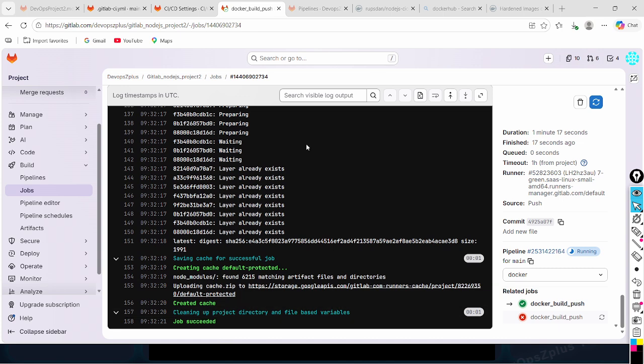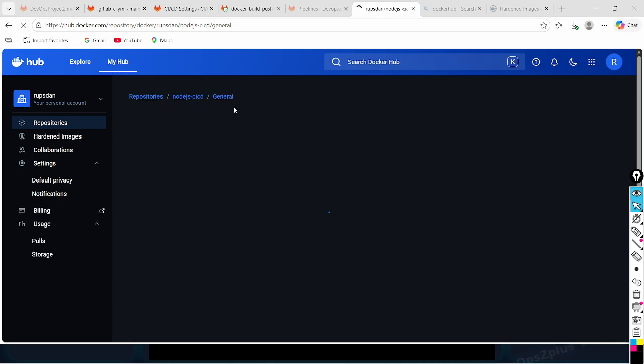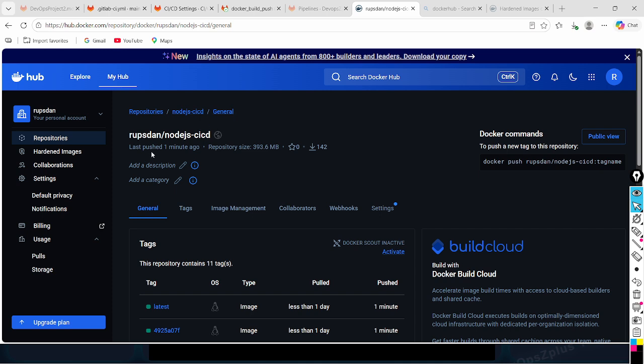Okay, so let's go back to our Docker Hub. So this is our Docker Hub, and refresh this page. See, the last push was 1 minute ago. Okay, our repository size is 393.6 MB. Okay, the latest image has been stored in the Docker Hub. Okay, we can pull this image. Suppose you have a different environment, or if anybody wants to use it, they can use the same image. They just have to pull it from there.